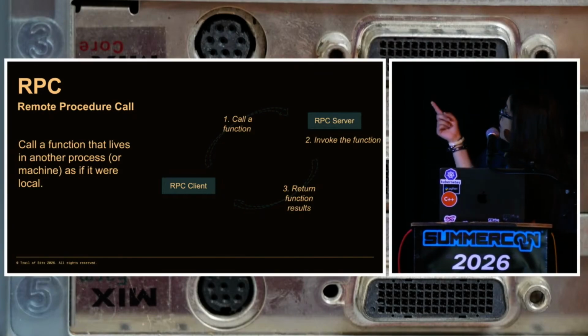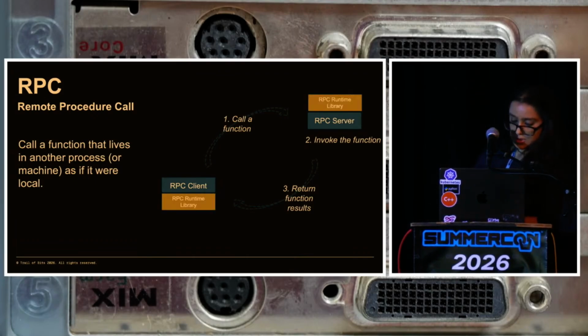So the client will call the function, the server will invoke the function, and then return the results of that function back to the client. And Windows has this thing called the RPC runtime library, which you use when you write an RPC client or an RPC server, and that library is going to do all the hard work. Say, when you call a function from an RPC server, the runtime library will take care of marshaling the arguments and then actually reaching out to the server, and when it gets the return results back, marshaling them back. So this way, in the client code, you can literally just call a function from an RPC server like you would call a regular function in that client's code.